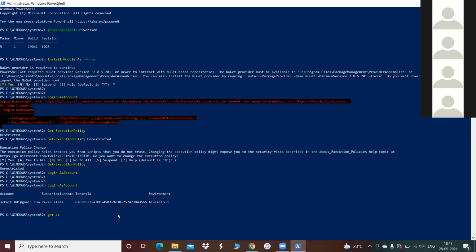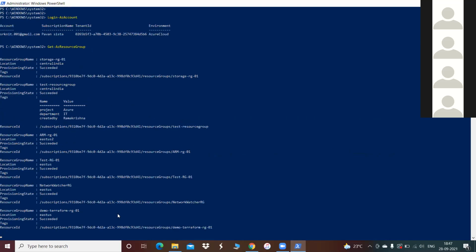Just type the resource group. Give the tab, it will be autofilled. Enter the G and give the tab, it will be autofilled. So to list the resource groups, here I'm using the simple command Get-AzResourceGroup. Click on enter. It will list all the resource groups which are present under the subscription.